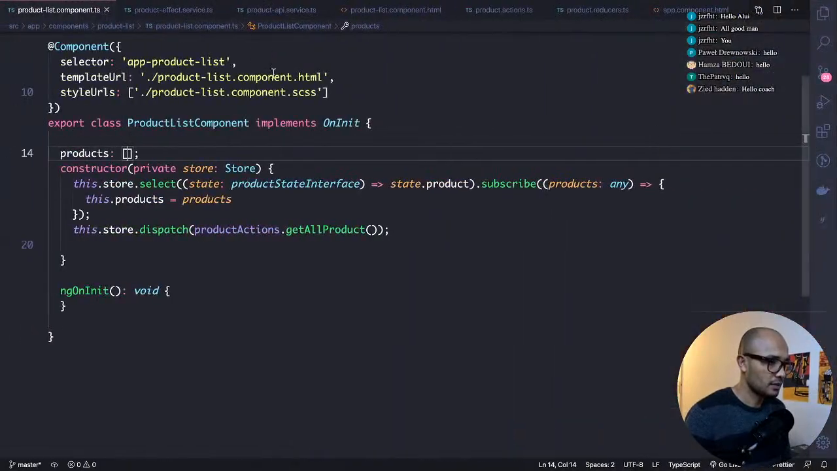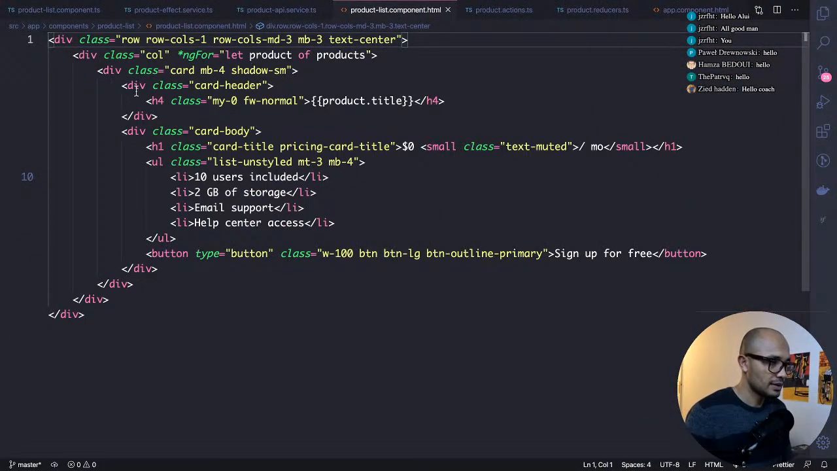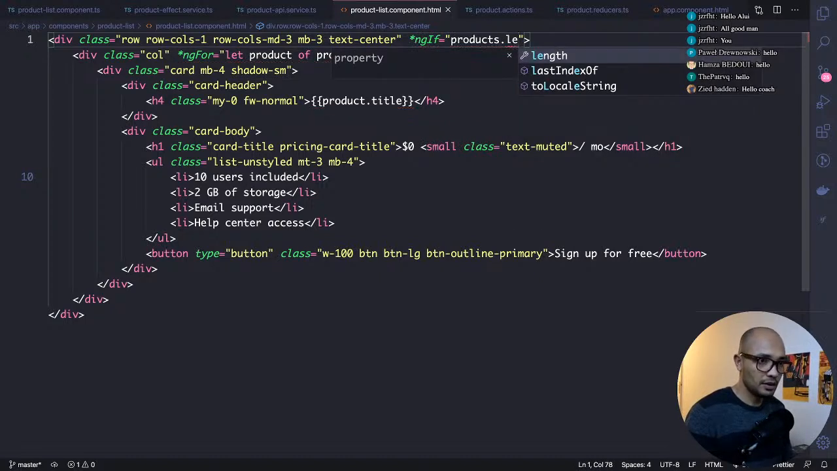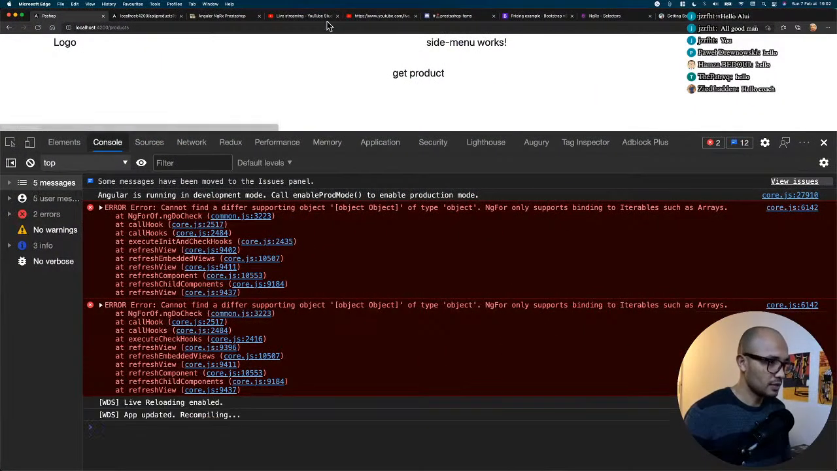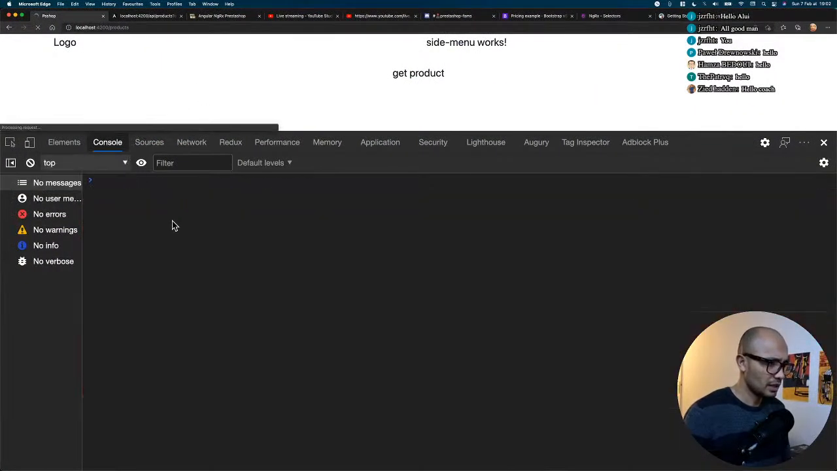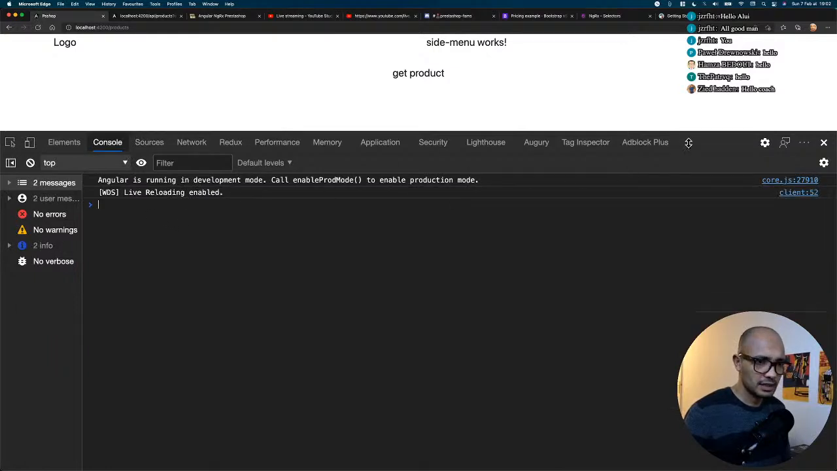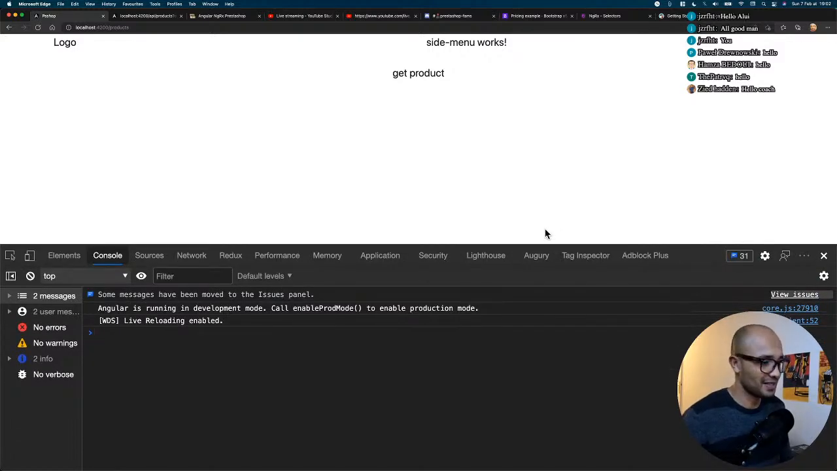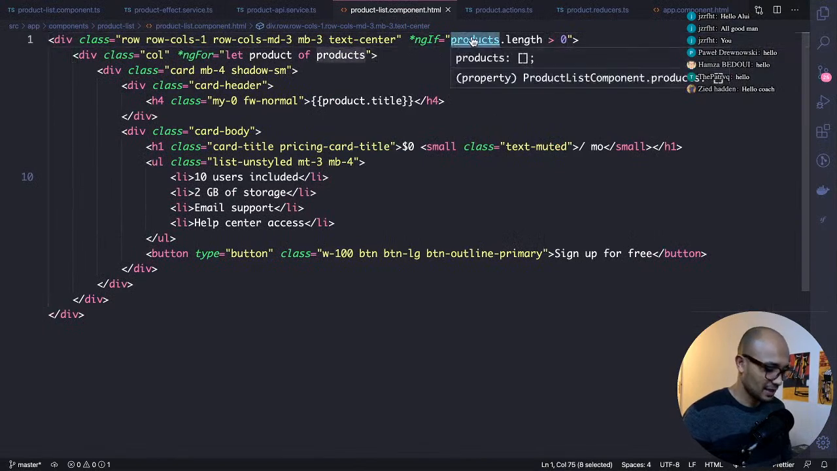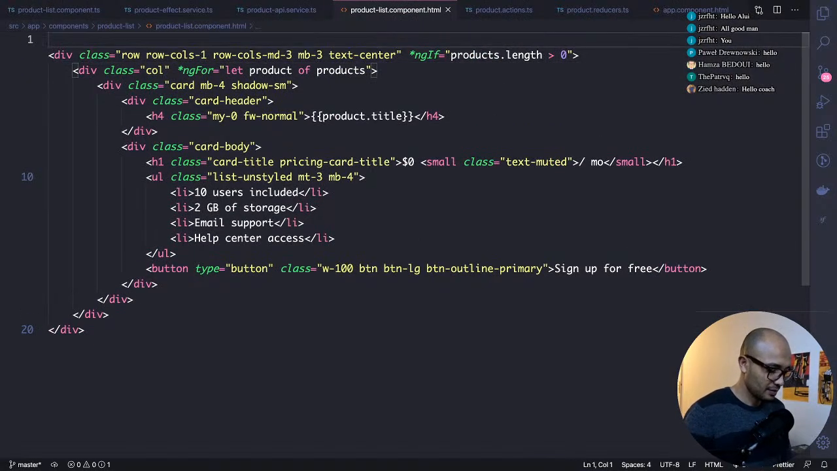Wait a second. So here I will say ngIf, and if the products dot length is bigger than 0, we display that. Elsewhere we display nothing. And problem solved? Yes, it is. Except we have nothing displayed. What does this bloody products look like?